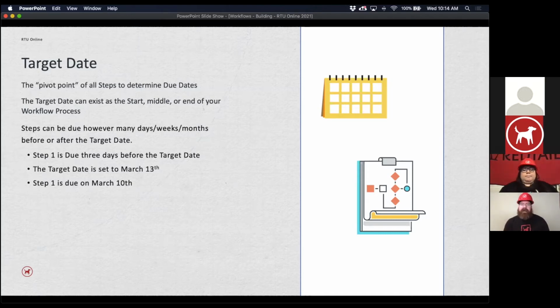So maybe it's an event you're building up to, and the target date is the day of this event. Let's say it's April 22nd. In that case, I can say that step one is due a month before the target date. Step two is due 2 weeks before. Step three is due a day before. So everything is building up to that day.